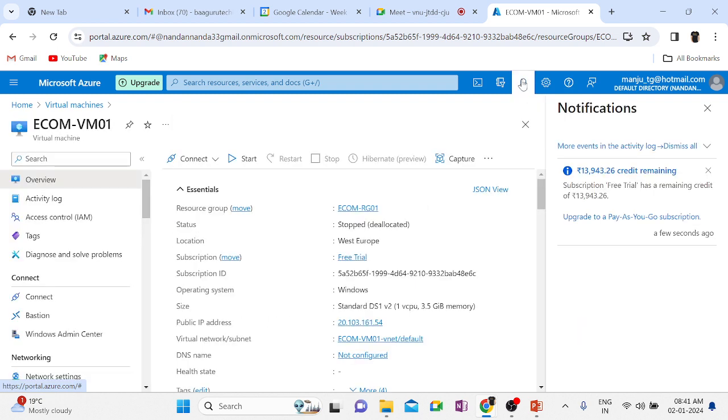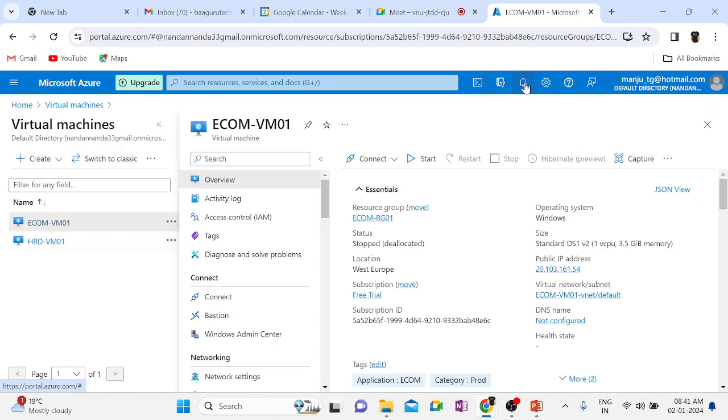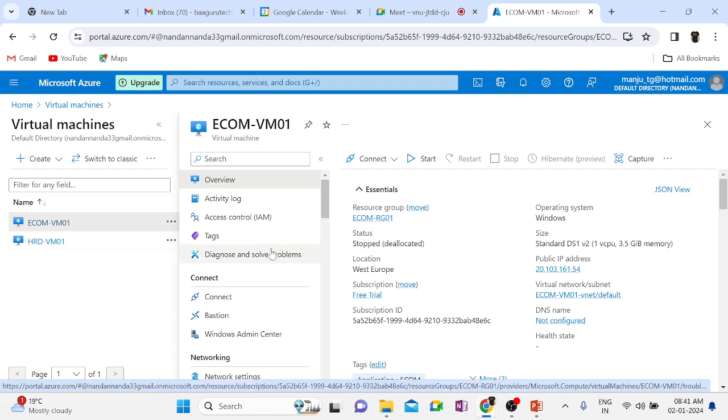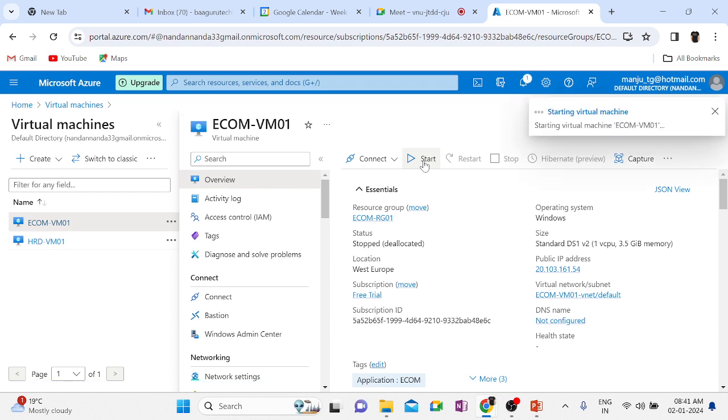Even though we have been running this portal for the last 7-8 days, the price is only 13,943, which means only around 1000 rupees got used. We still have around 14,000 rupees credit left in our free trial subscription, correct? So just to save the money for our entire class series, we are shutting it down. Okay, so now see this virtual machine. Let me power on the virtual machine.